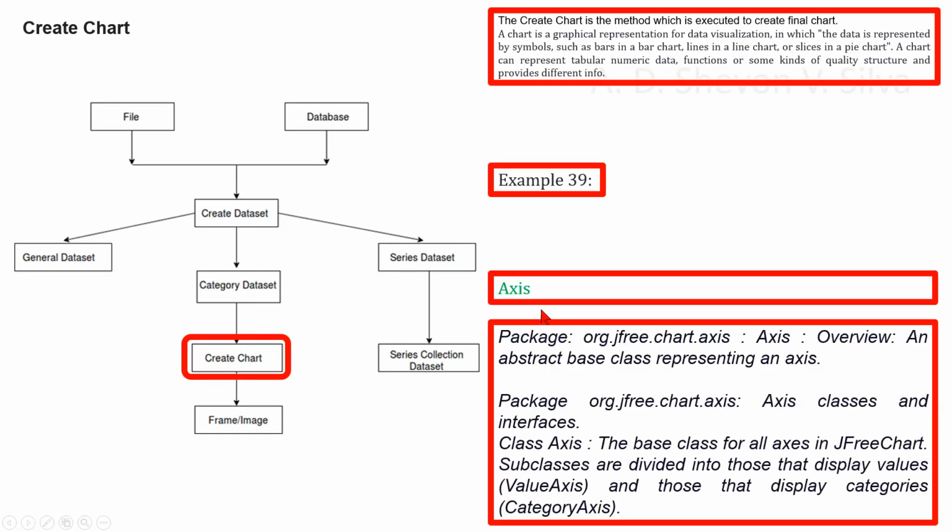Overview in Axis in package org.jfree.chart.axis: an abstract base class representing an axis. The package org.jfree.chart.axis: axis classes and interfaces. Class Axis, the base class for all axes in JFreeChart. Subclasses are divided into those that display values, ValueAxis, and those that display categories, CategoryAxis. Some subclasses of Plot, including CategoryPlot and XYPlot, will use the axis to display data.